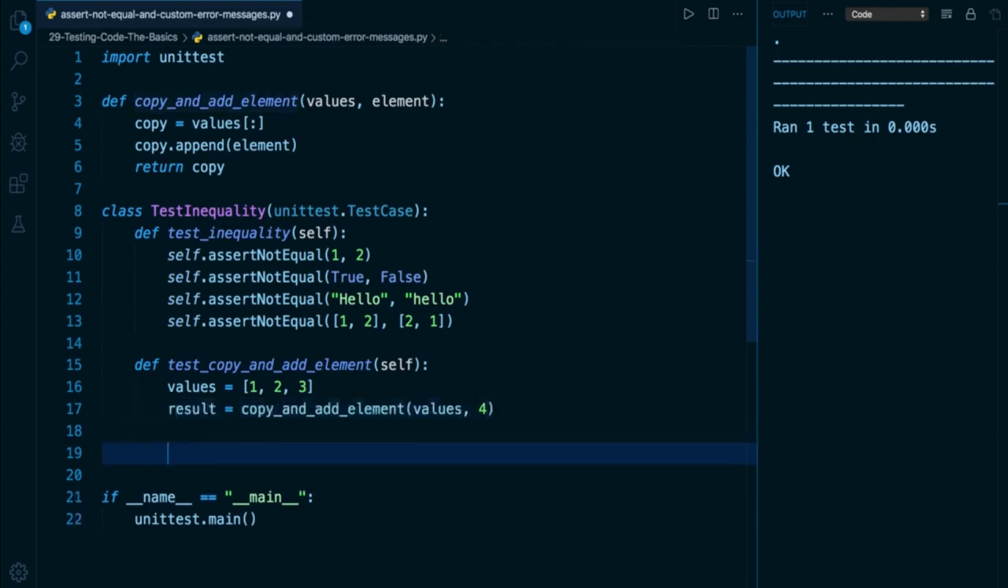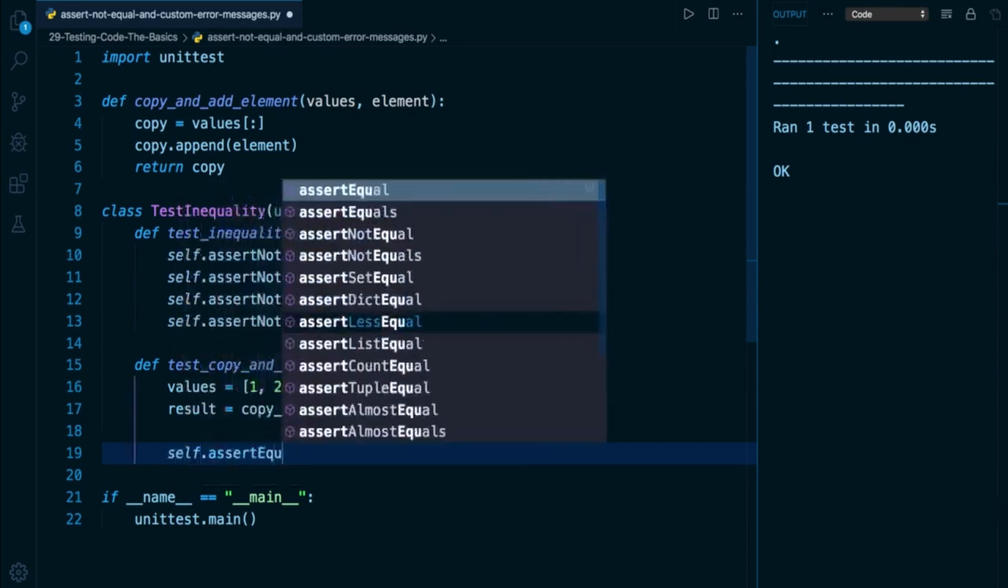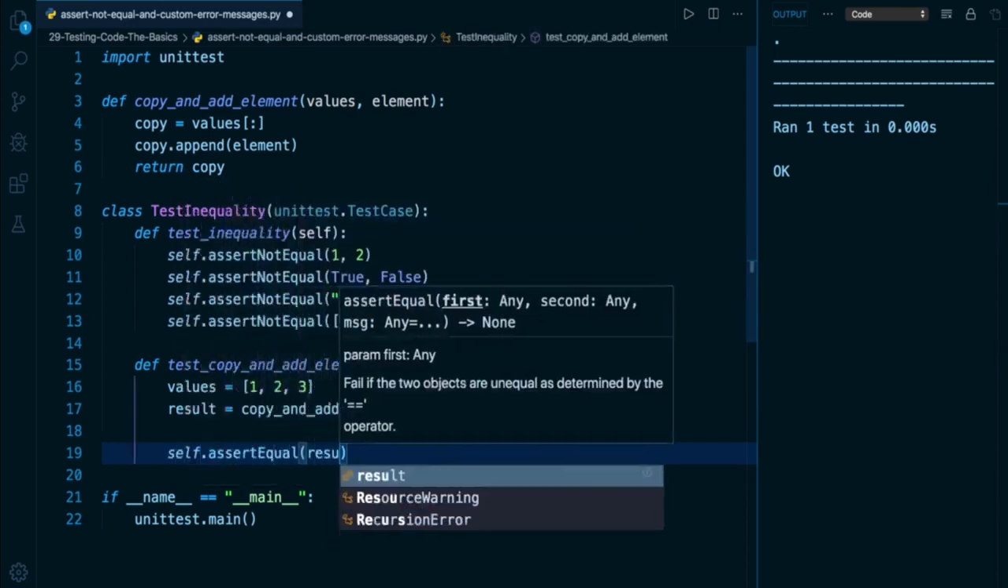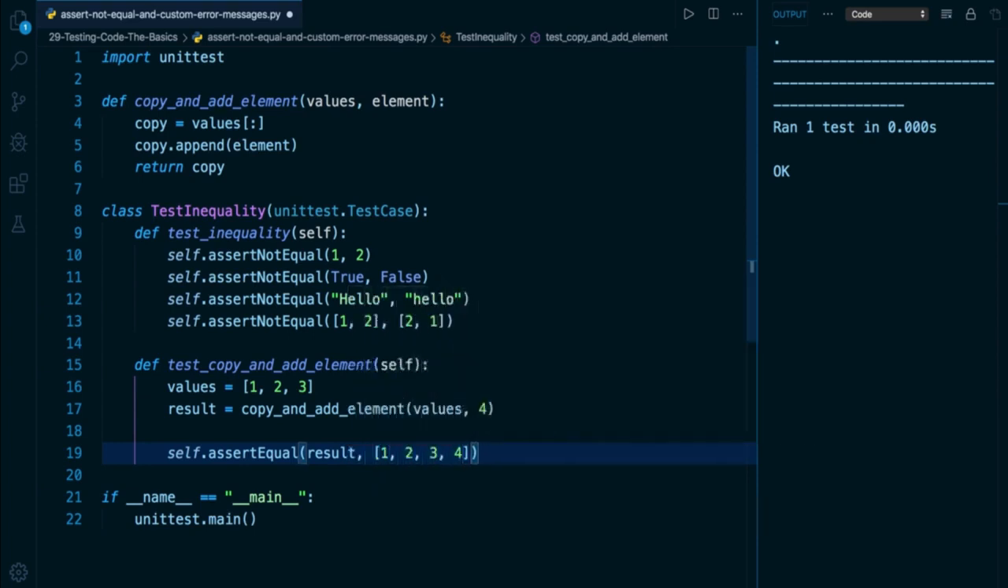So obviously the first thing I want to check for is that the return value that I get back from my function is a list of 4 elements, 1, 2, 3, and 4. So for something like that, I can use my assert equal assertion. I can do self.assert equal, and I want to validate that my result or my return value is a list of 1, 2, 3, 4. And when I execute this, we're going to get a passing test suite.